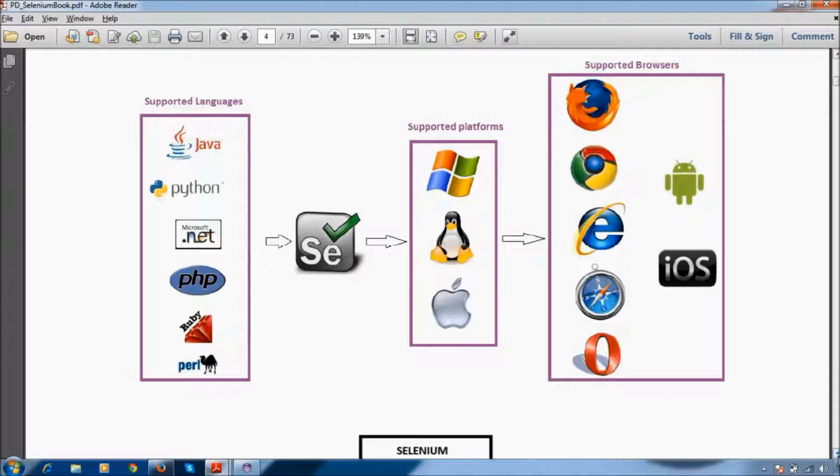Supporting browsers: there are a lot of browsers which are supported by Selenium. One is Firefox, Chrome, IE, Safari, and Opera. Apart from these browsers, it also supports the native Android browser and the native iOS browser.